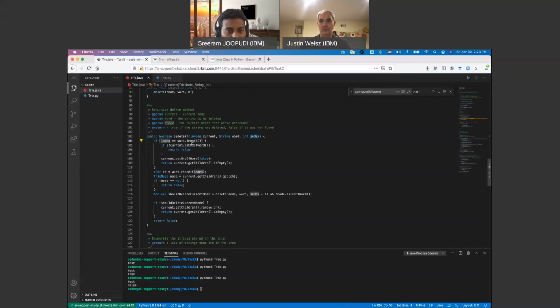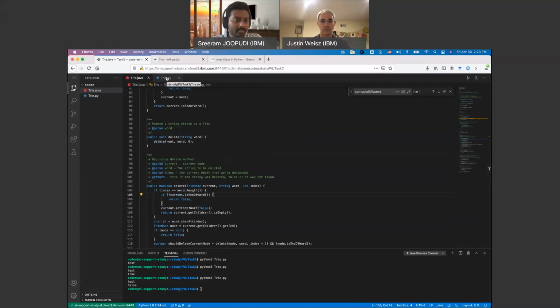If index is word dot length, okay, yeah, maybe let's try coding this method line by line. Okay, so let's do a delete method. Okay, so we give a word.